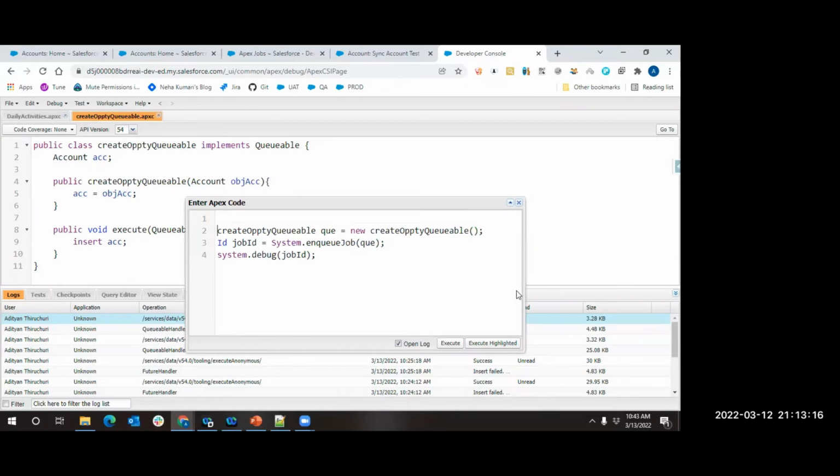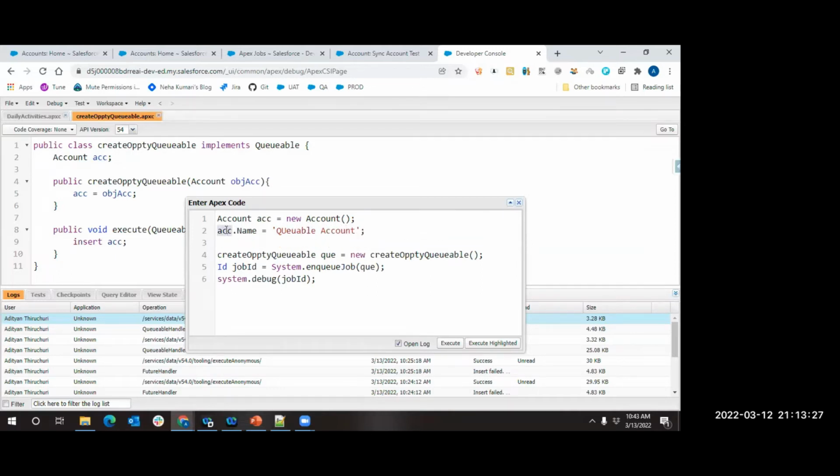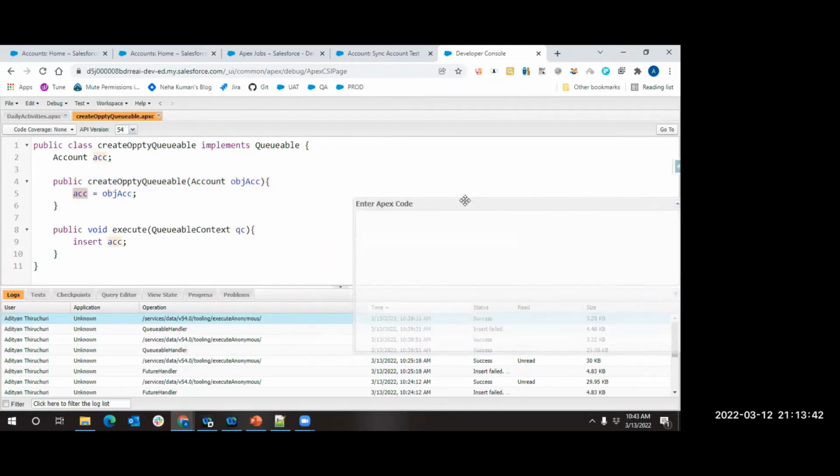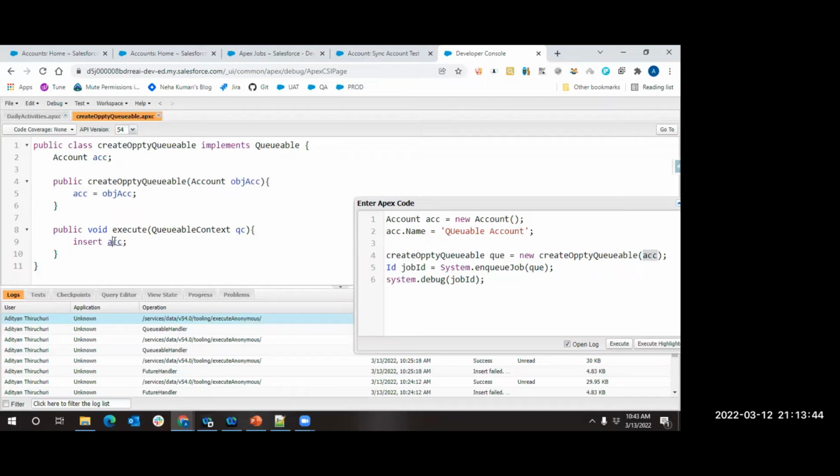Now what I will do is say Account acc = new Account(); acc.Name = 'Queueable Account'. I'm not inserting it over here; I am passing just the instance to this. Because I am passing the instance, this parameterized constructor invocation will happen, and whatever parameter I am sending will be assigned to the class level variable, and in this method the class level variable will be leveraged and the corresponding DML will happen.